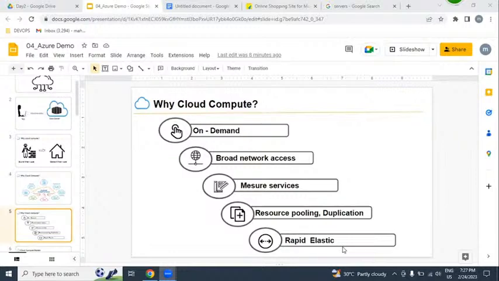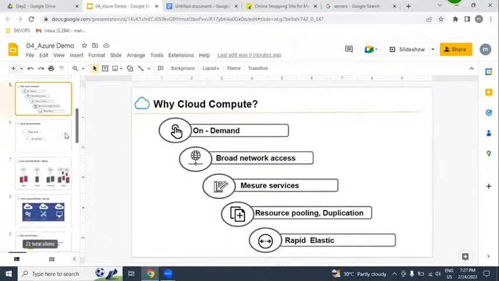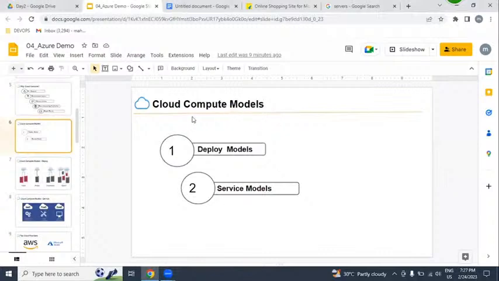Rapid elasticity: based on requirement, servers will automatically be increased, and automatically servers will be decreased. What do we call that? Rapid elasticity. These are all rules and regulations that have to be followed by the cloud provider.